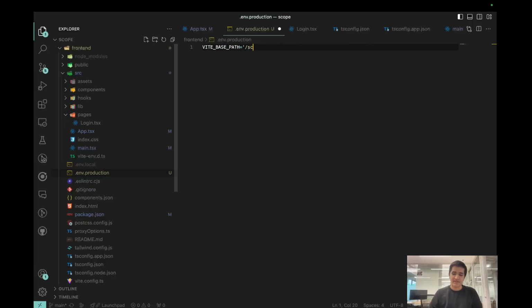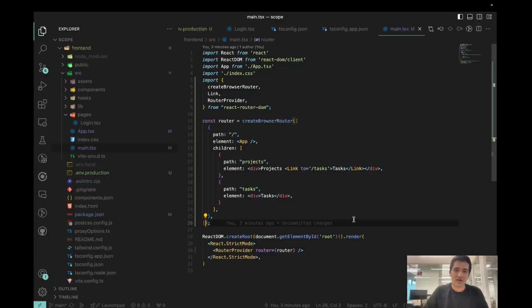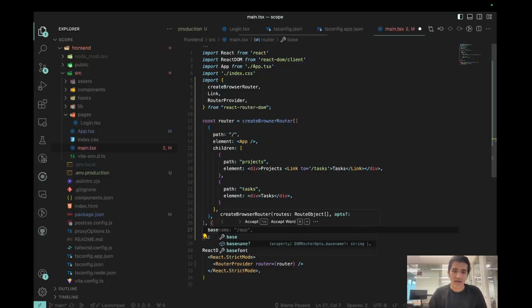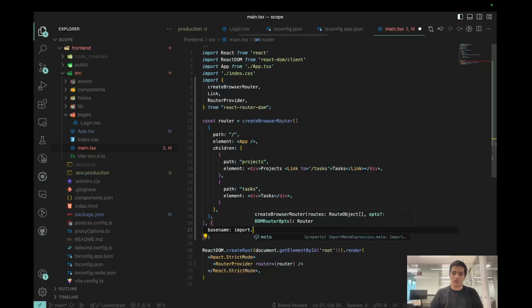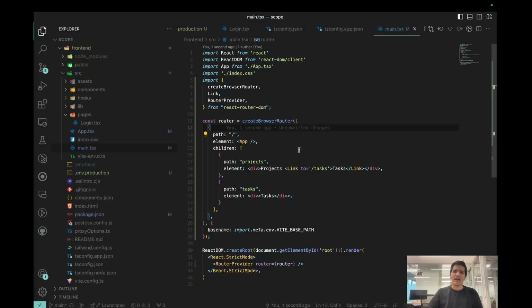And we can say scope. I don't know if we need the trailing slash or not. We'll check. But this base path is what we'll set up in our router. So in our router, createBrowserRouter actually takes some options, and it takes a basename, right? And we can say import.meta.env.VITE_BASE_PATH. I have a feeling that it will take the trailing slash, but let's see. So we've set up a basename.